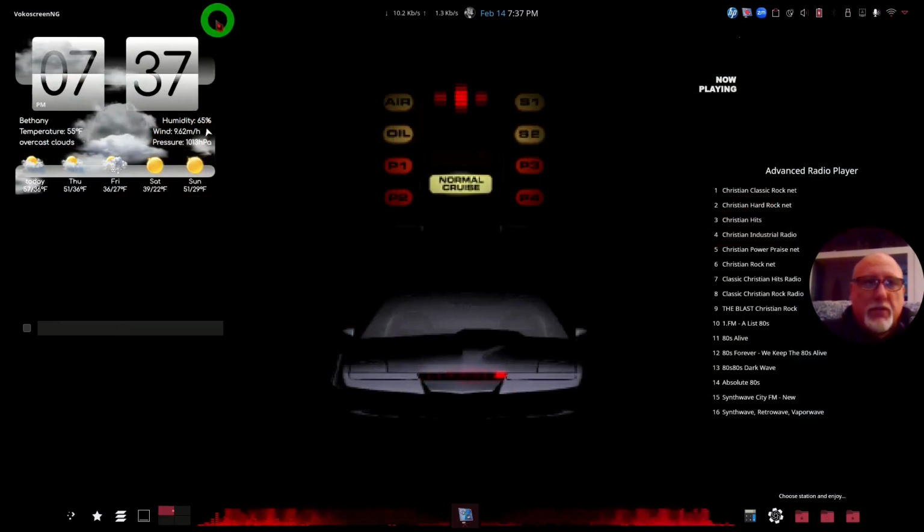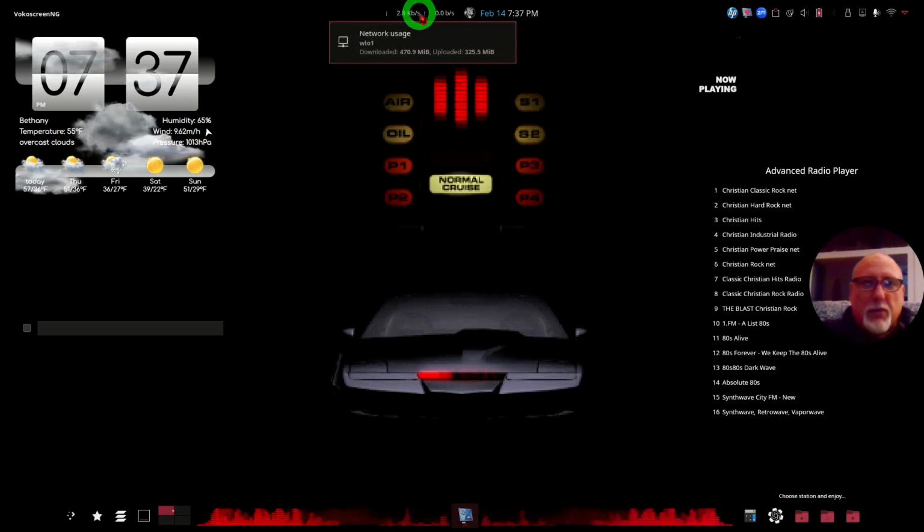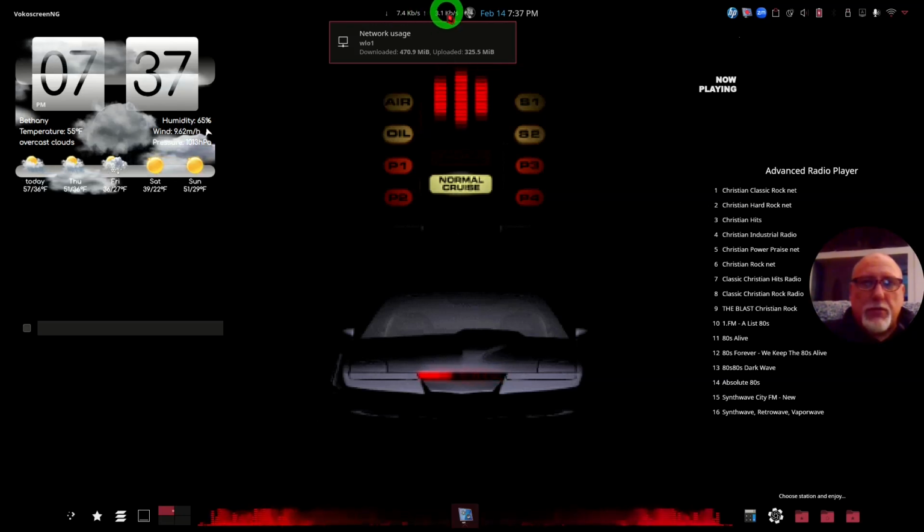Then in the center, of course I have the spacers in between, but in the center I have network usage, which tells you your download speed and your upload speed.